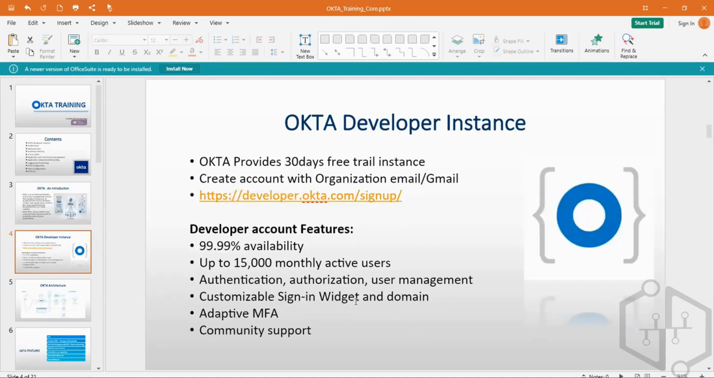So this is a slide that defines what the Okta developer instance gives you. I think we have covered the first three lines. Okta provides a 30-day free trial instance for you. You can create an account or a developer instance with your email, your organization's email, or your personal Gmail ID also. That is possible. And this is the URL that I have already shared with you, developer.okta.com.